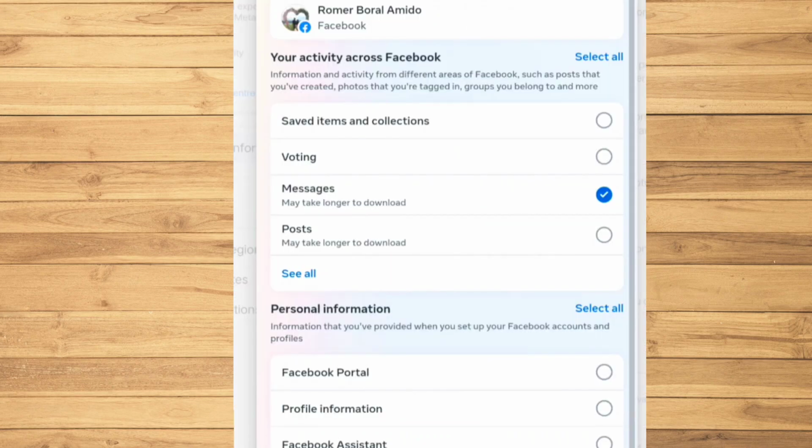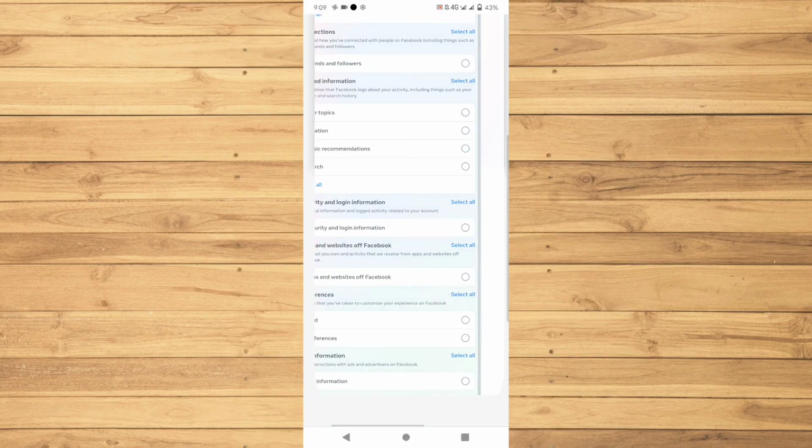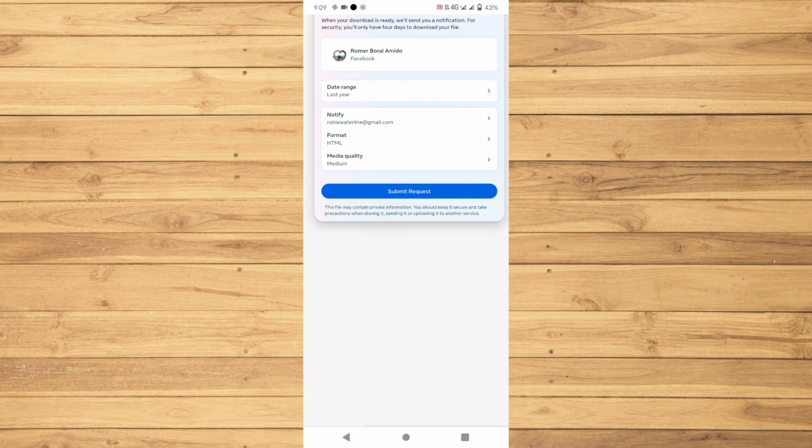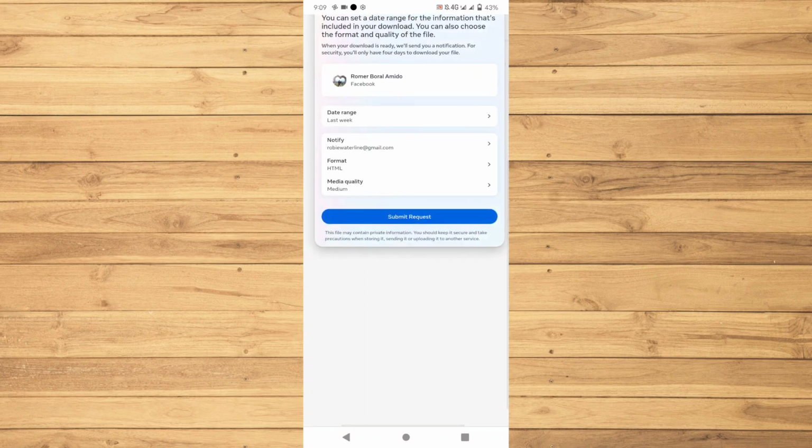So in here, choose to download your messages. Just click that one. And then tap Next. So in here, you have to set a date range from which you wish to recover deleted messages. And again, once done, tap Next. So you will then have your final review, and when everything is alright, just go ahead and submit your request. And you can check the request when it's ready on your email.